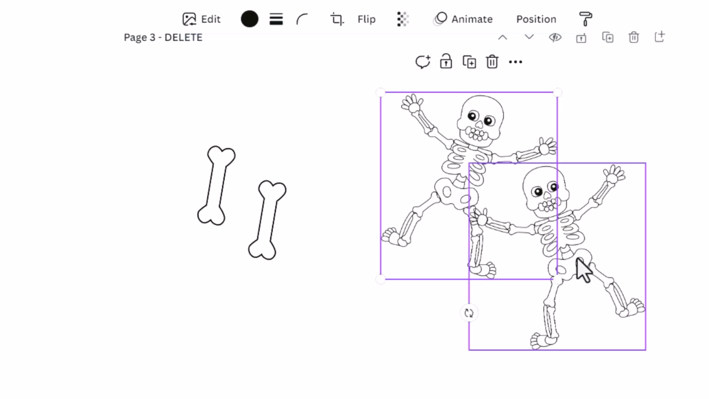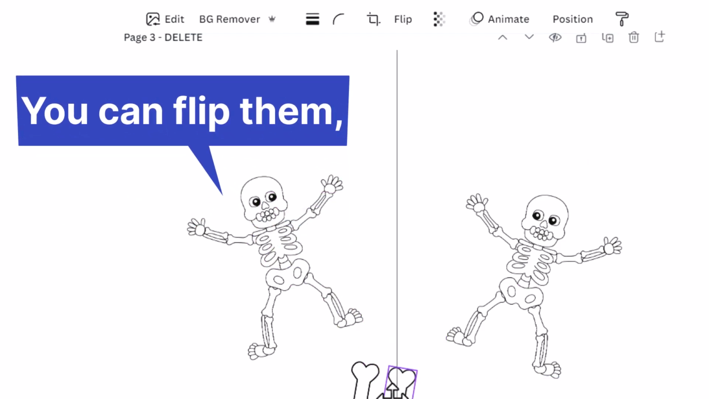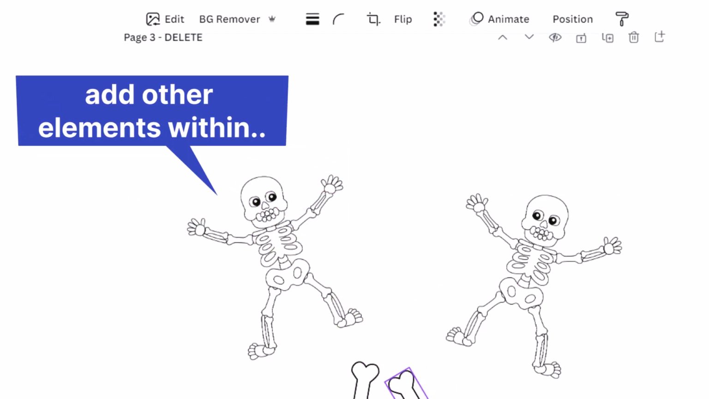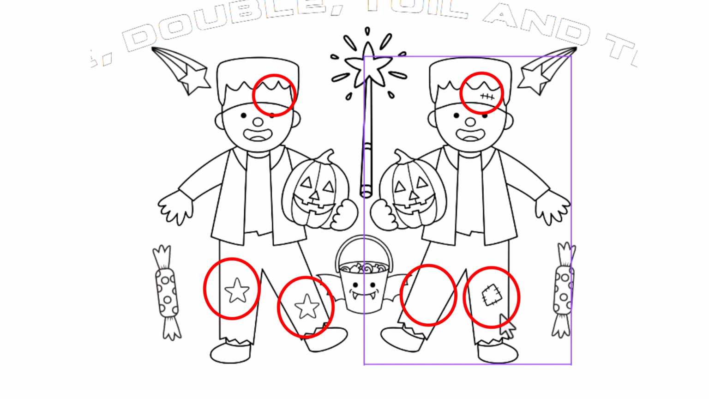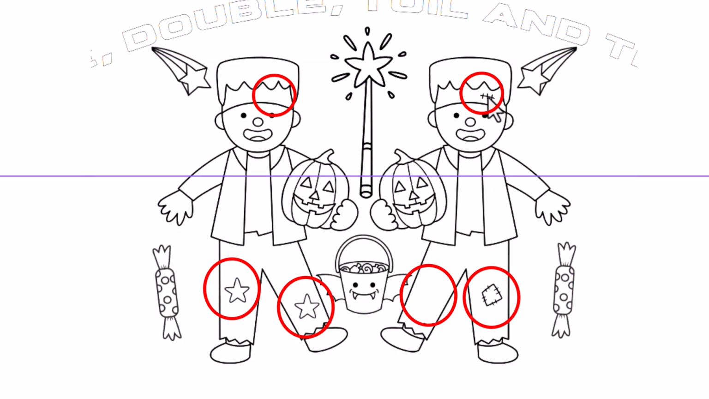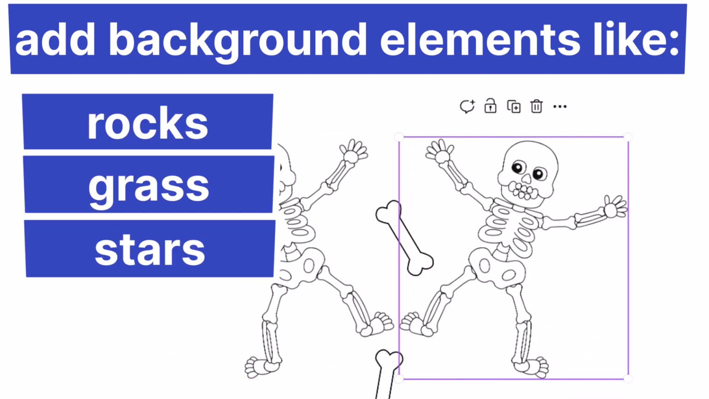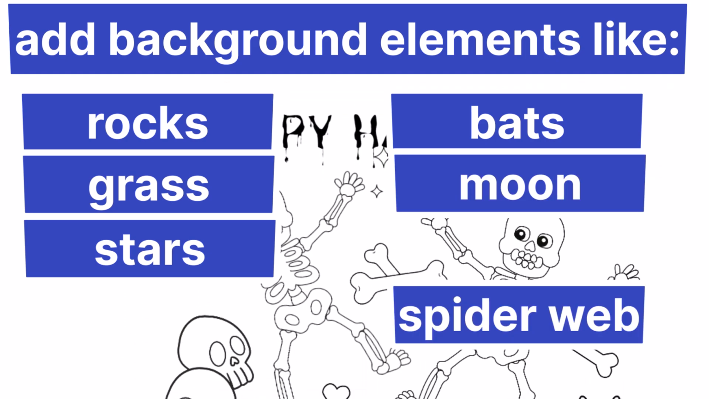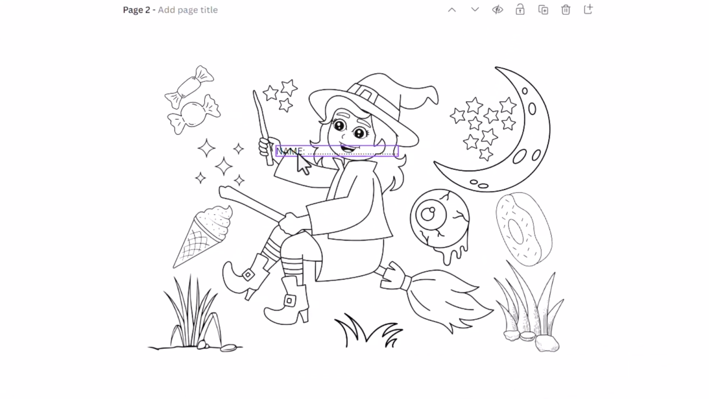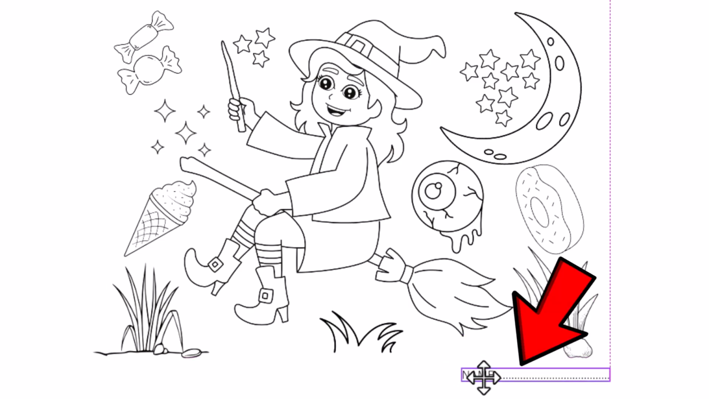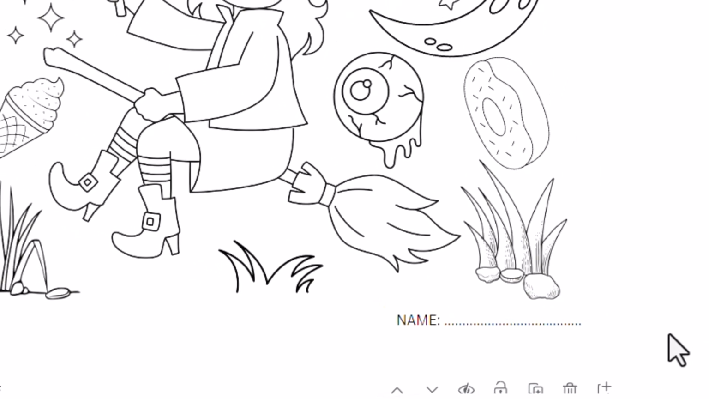This technique is great for adding variety, like to create some activities too, instead of just having coloring pages, like flipping images, changing sizes, or even creating spot the difference activities by placing other small elements within the picture, like you see here. You can get creative by adding things like rocks, grass, stars, bats, the moon, spider webs, doodles, anything that adds to the scene. I also missed adding a dotted line for the name field below so the kids can put their name once they finish their coloring. So you can add that as well. Honestly, your imagination is the limit here.